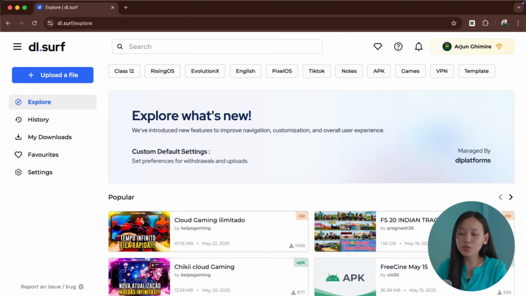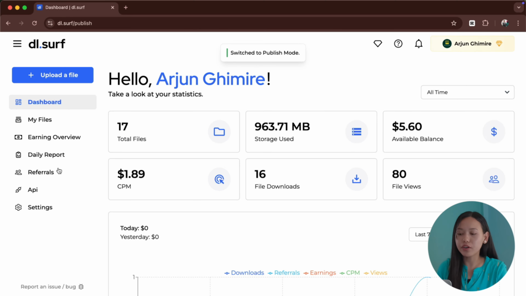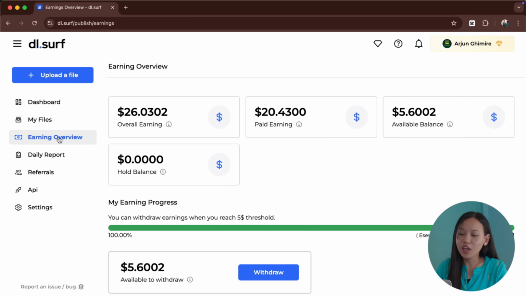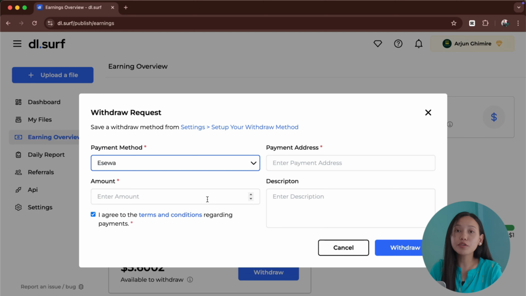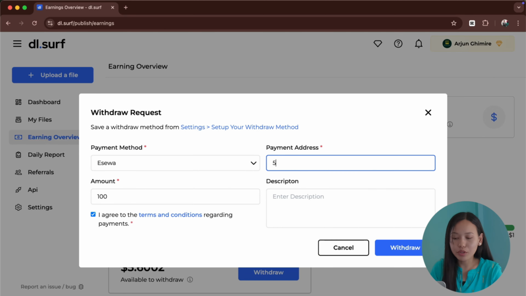Then click on Switch to Publish at the top right corner to access your creator dashboard. From there, click on Earning Overview. Within the tab, by the withdraw button, you will see a list of available payment methods like PayPal, UPI, Paytm, eSewa, and many more. Select your preferred method, enter your payment details, and hit withdraw.